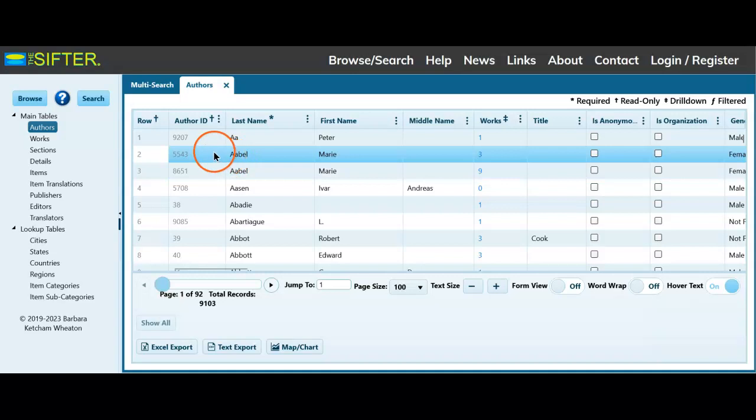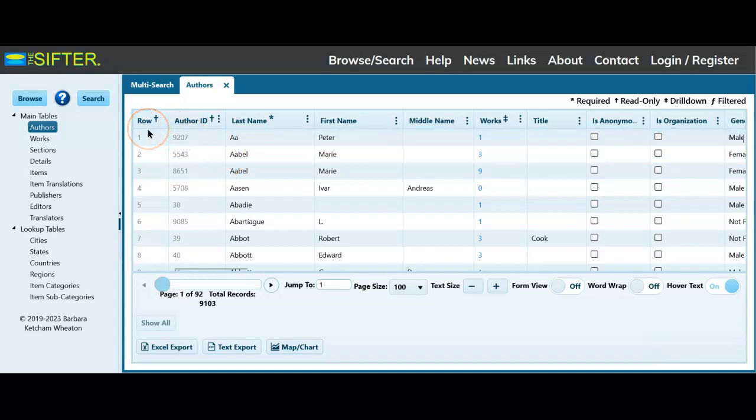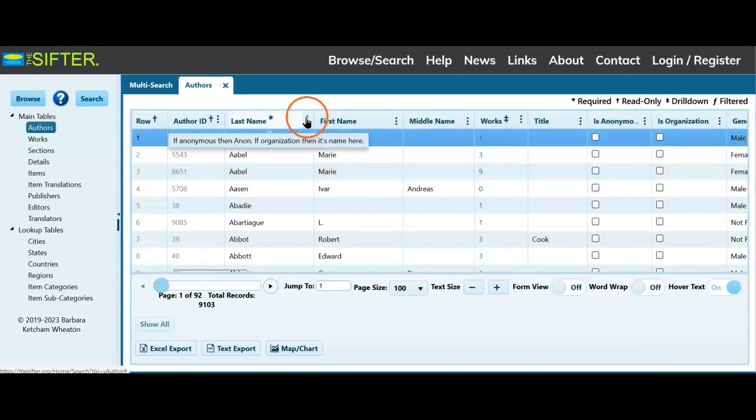The row column, and this may be obvious, indicates the row as it's displayed on the screen you're looking at, and the numbers change from screen to screen. The author ID is a unique number assigned to each author, and it's possible to search for this. By default, the author table is sorted alphabetically by last name in ascending order, and secondly by first name.